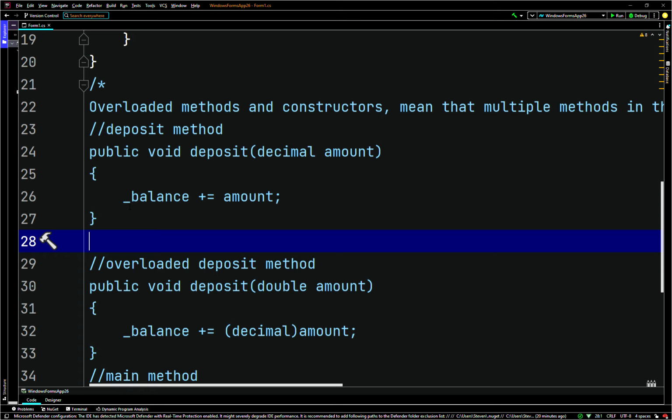Okay, so overloading constructors is the same as overloading methods. Each version of the constructor must have a different parameter list, so it could be the type and number of parameters. That's what the compiler is going to be looking for. So you can't have one with the same type and number of parameters. Each constructor and method has to have its own unique signature.